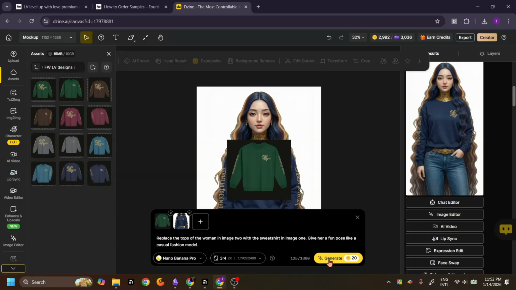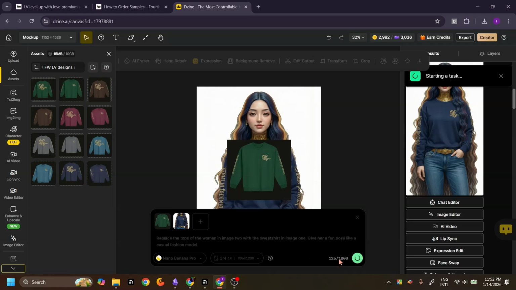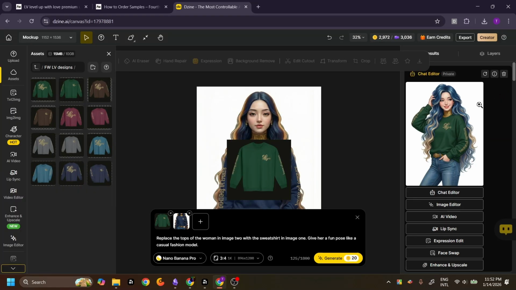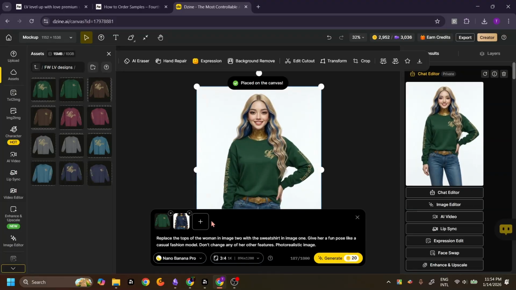And now I'm going to click generate. Actually, I'm going to decrease the resolution. There we go. And generate. And here this problem again. And just see what we can do. Let's see. Just prompt it to change the hair, I guess.